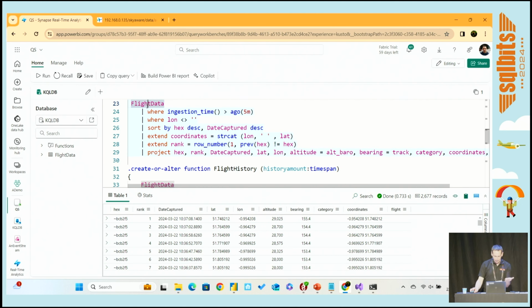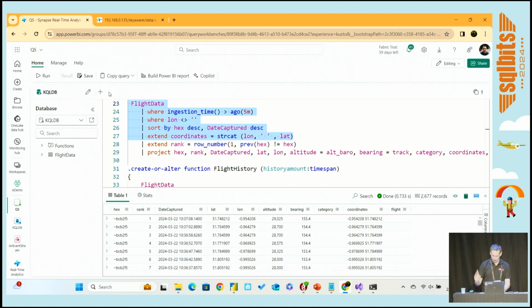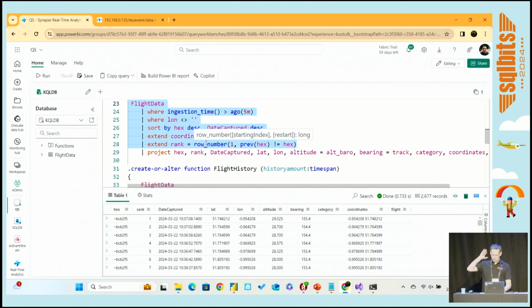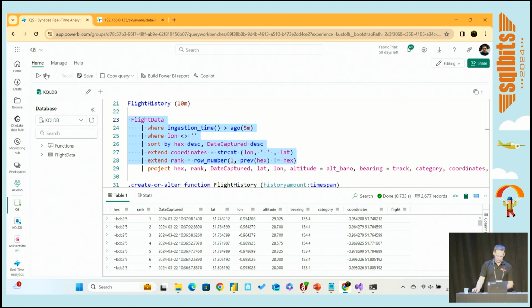So basically, same query as we had before, last 5 minutes worth of data, where we've got longitude and latitude data. I'm going to sort it by that unique ID for the plane. I'm going to create a new field which combines longitude and latitude, which I'll show you why in Power BI in a second. But the important bit is I'm going to create effectively a rank or an index for each of those planes. So let me run that.